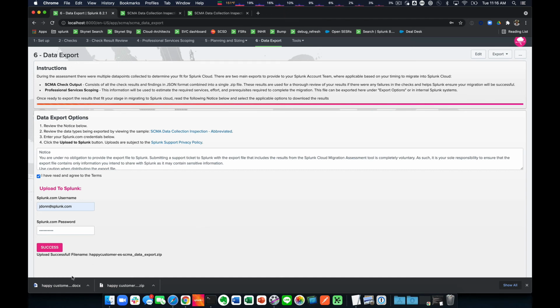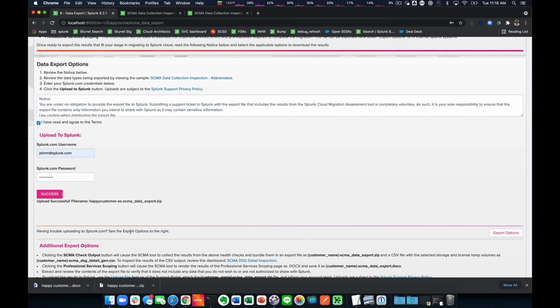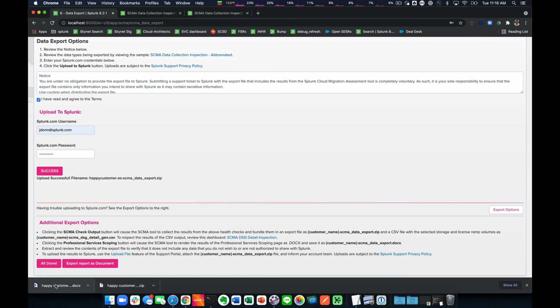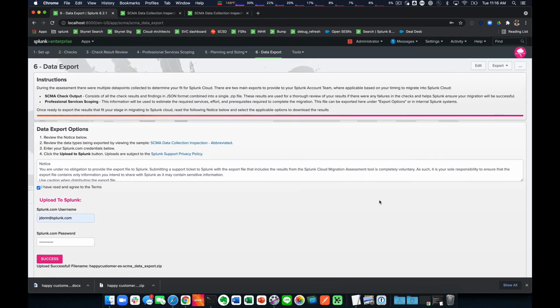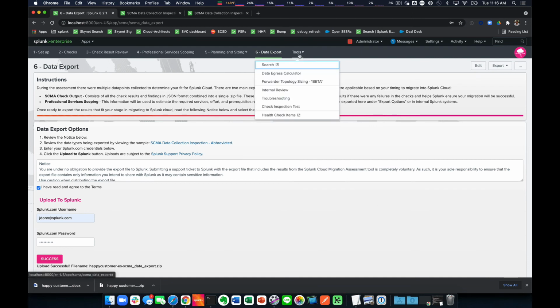And if you need to hand off that data manually, because let's say that you're not connected to the internet, you can shuffle it around by using these additional export options down at the bottom. And that's what we have today. There are additional tools inside the application that you can look at. Data egress calculator, which will help you calculate any kind of data egress charges you may run into if you're exporting data outside of a cloud provider. A forwarder topology sizing. This allows you to understand the size of your intermediate forwarding tier if you'd like to have one. And the internal review dashboard allows you to review all of the data that we've exported right here.